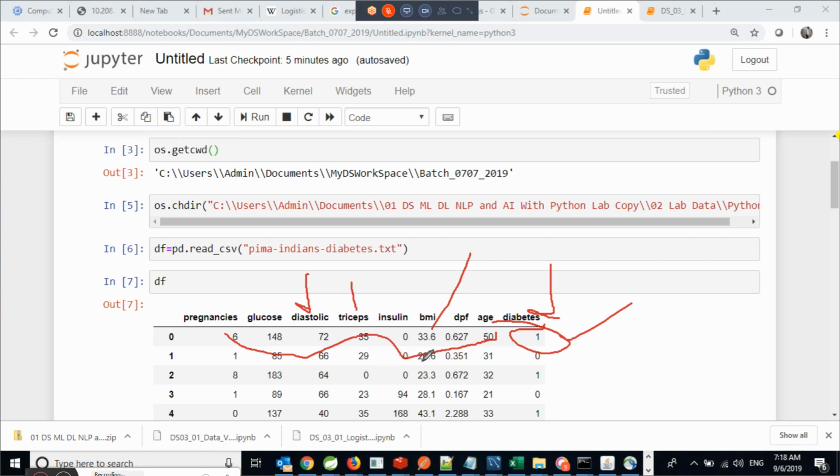If BMI is 26.6, that is an average weight, not a heavy weight. DPF is 3.5, age is 31. So the guy is okay. The guy is not suffering from diabetes. So this is the report.